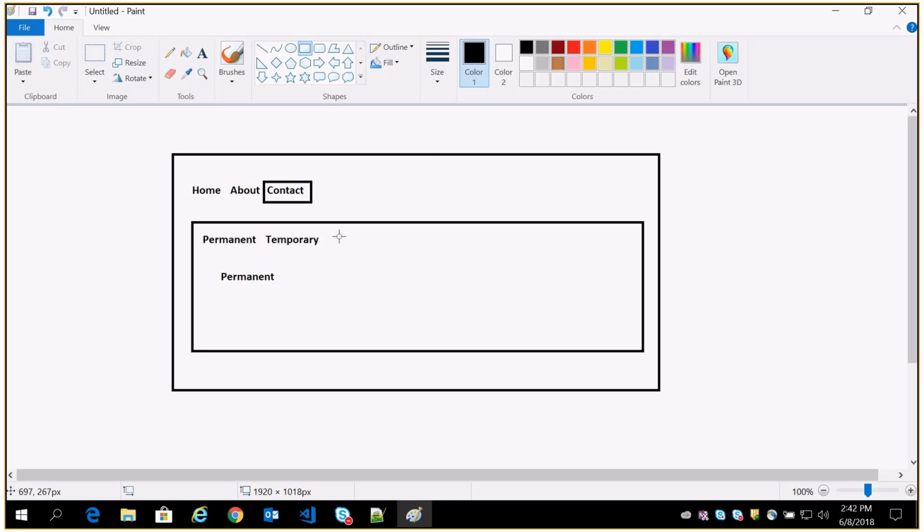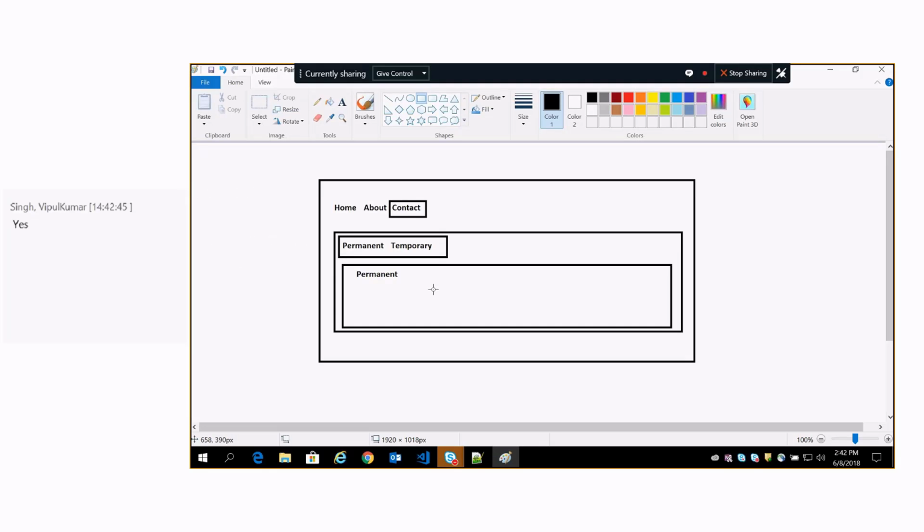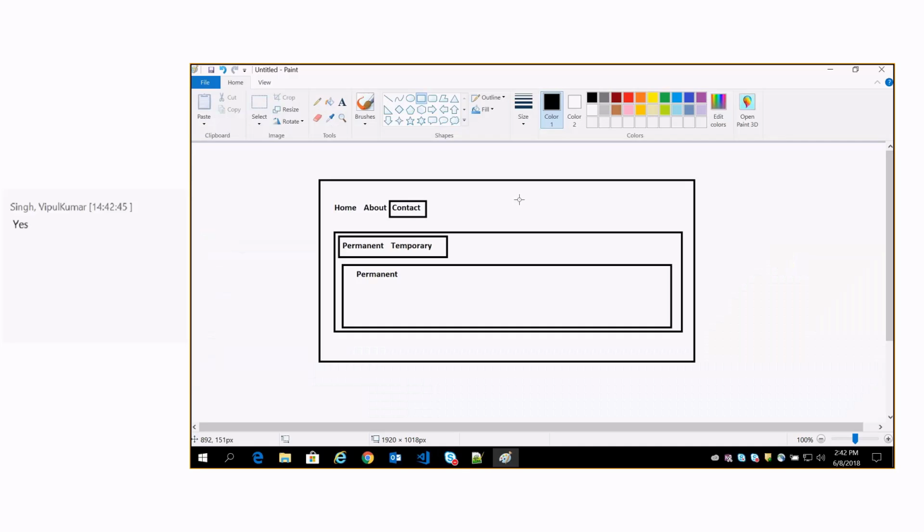But what is special about this contact component is that its template is going to have one more route. When I click contact, it should have permanent and temporary, and the temporary and permanent needs to be shown based on the click. And all those things I'm going to put into one module called contact module. It needs to be a different module, and we are going to integrate everything together. Very important stuff. So please pay your attention and just start listening.